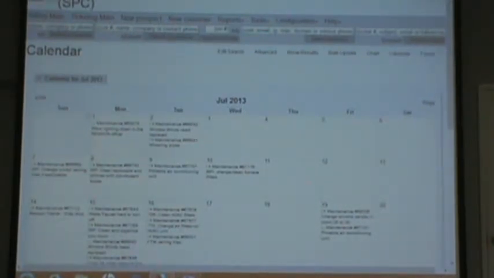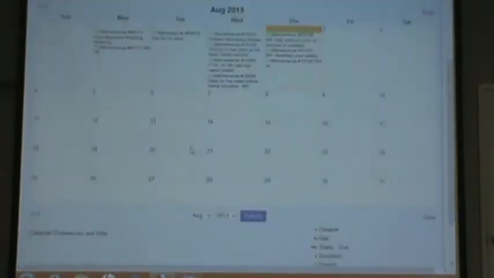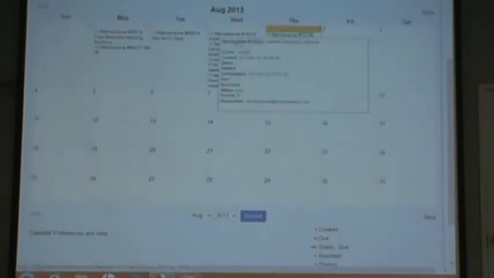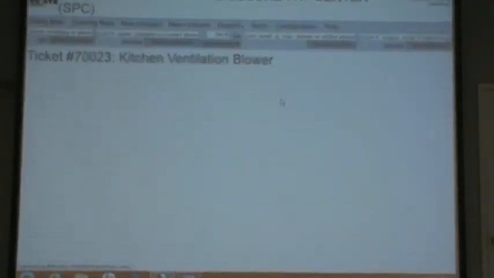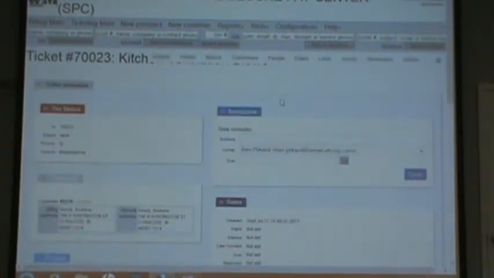Back. I'm going to open up one of these tickets here. I don't think it matters. This is a kitchen ventilation blower. So this has the same view for all tickets. If you have access to the maintenance queue, which I believe everybody has access to, I'd have to look, but I'm pretty sure they do.